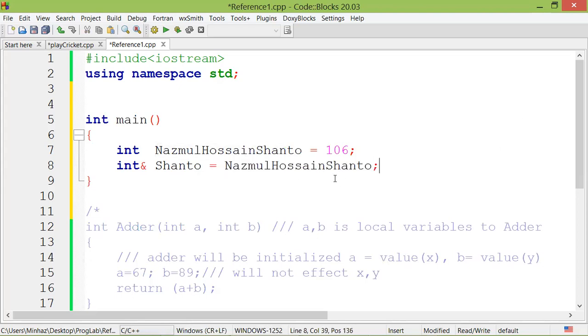That means Nazmul Hossain Shanto is the official name, but his nickname at home, his parents call him Shanto. So Shanto is not a new variable, or Shanto is not a new person. Rather, Shanto is the same as Nazmul Hossain Shanto. Okay.